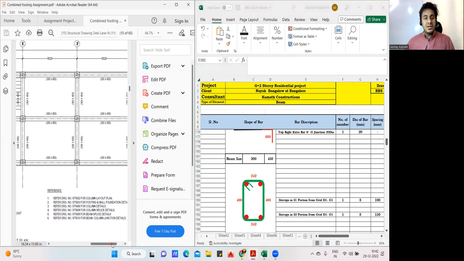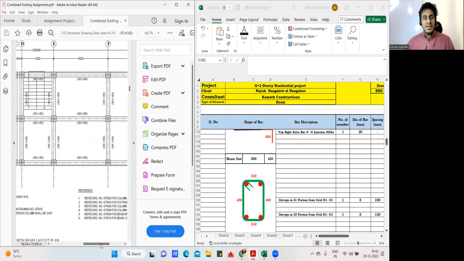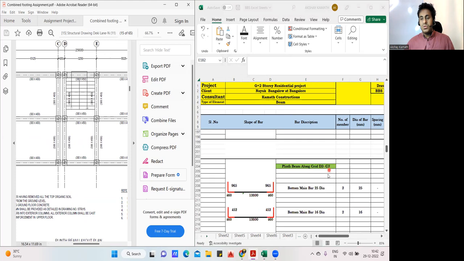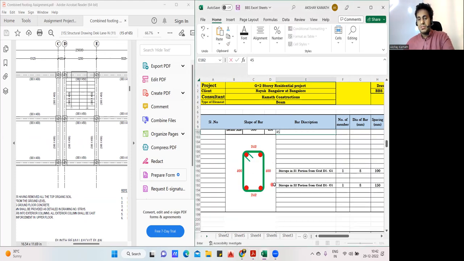Similarly, for the next one, here also it is 450. After that also it is 450. So this is actually grid number 2 now, D2. Yes, grid D2. So here also you have to make it 450. Okay, that's fine.